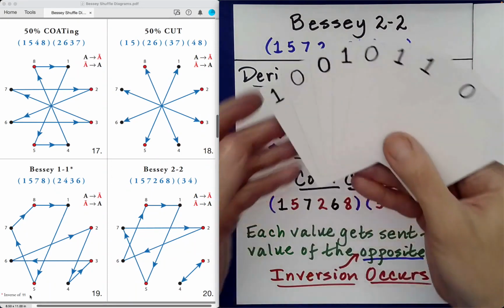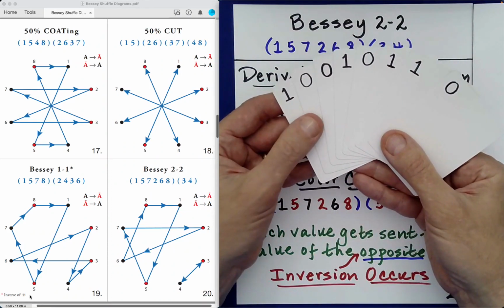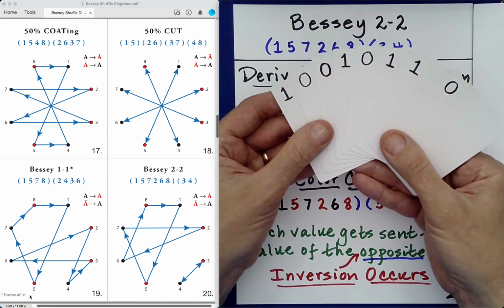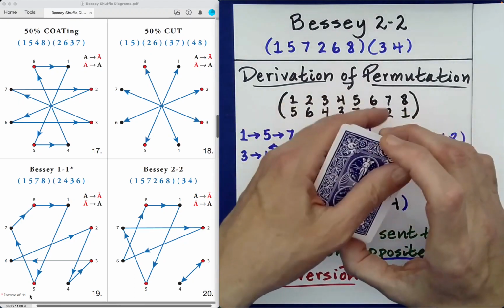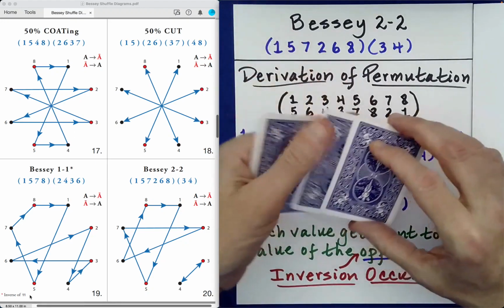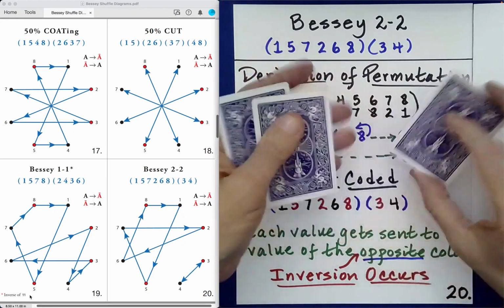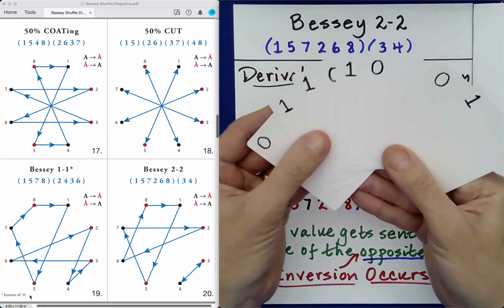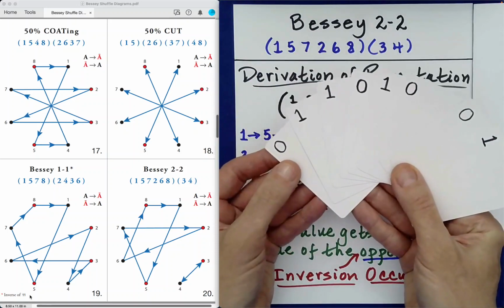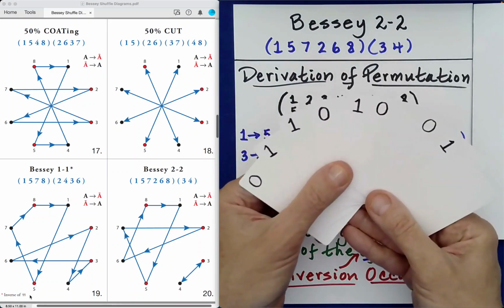And we can quickly demonstrate that using our quintessential Bessey sequence 1, 0, 0, 1, 0, 1, 1, 0. So let's go ahead and perform the Bessey 2-2. So we do 1, 2 from the top, 1, 2 from the bottom, 1, 2 from the top, 1, 2 from the bottom. Let's see what has happened. Do we get the inversion? We do indeed. Now we get 0, 1, 1, 0, 1, 0, 0, 1.